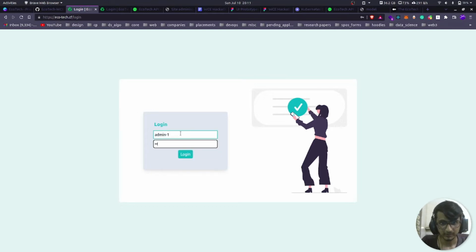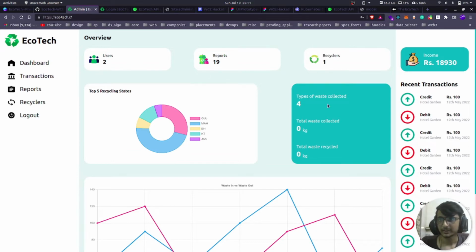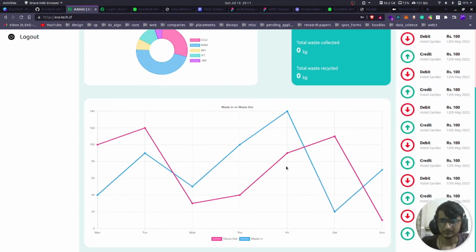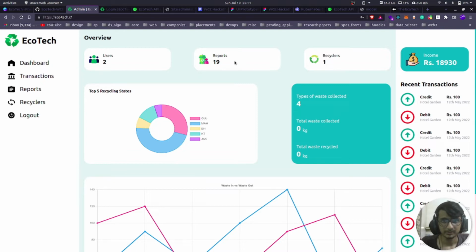I hope I remember those. I'll log in. Yep, I remembered. Basically you get access to all of the metrics that are there, and some of these metrics are actually dummy metrics because we were not able to generate this functionality, especially the transaction one. But the recyclers, reports and users are all properly fed in, and also the waste that is collected. You also get graphs that are plotted for visual information. So this is the admin side of the application.